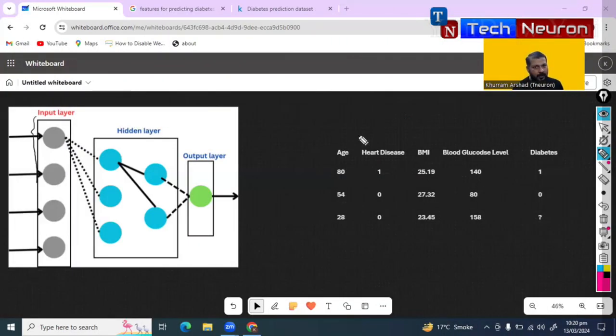Hello all, my name is Kuramarshad, and in the previous video we saw that an artificial neural network has three basic or major components. Number one is the input layer, the second was the hidden layers, and the third was the output layer. Now in today's video we will try to understand the working of an artificial neural network further with an example. So let me share my screen with you.